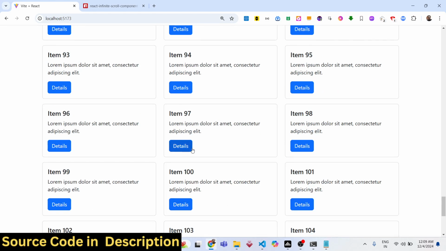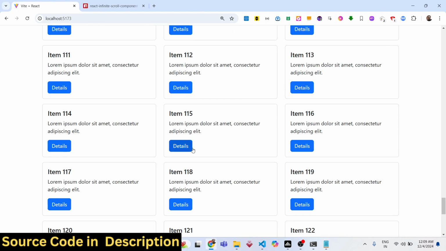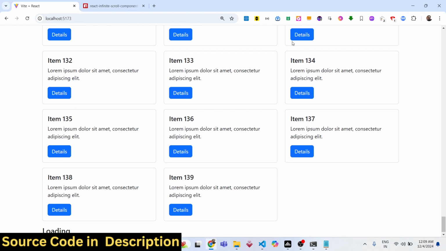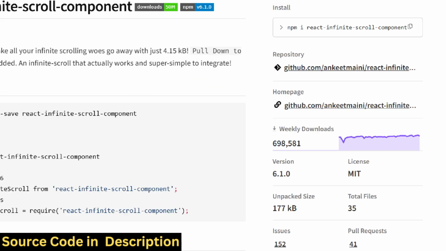By lazy loading, you are not displaying the entire data at once. You are letting the user scroll down and then loading that data. So this is a very good module. You should definitely use it.